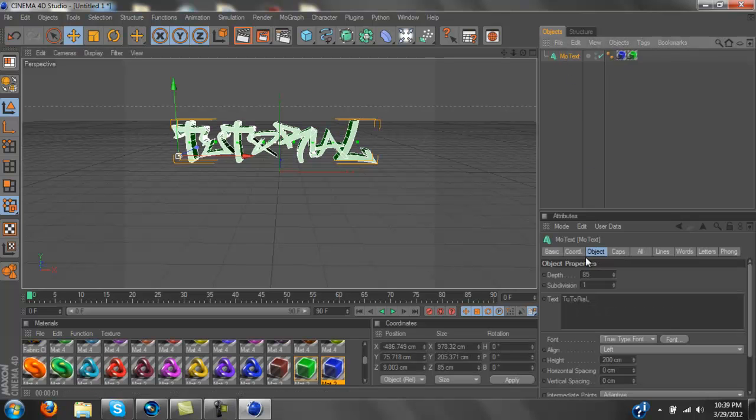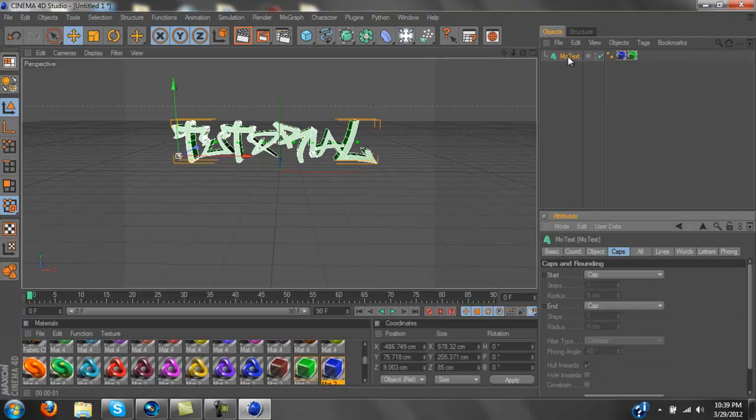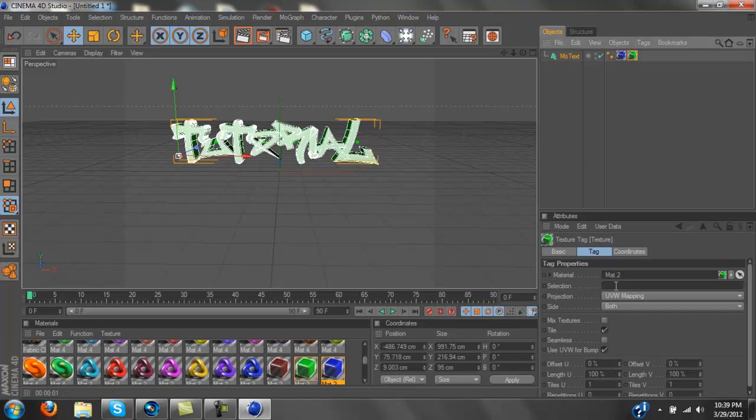Okay, so here's what you want to do. You want to click on your MoText, go to caps. Put in a fillet cap and a fillet cap. And you can put it to whatever centimeters you like. I'm just going to leave it there. And you want to click on your outline color, which should be your second, I think. That'll bring up this part, and you'll go in selection and put in R1.